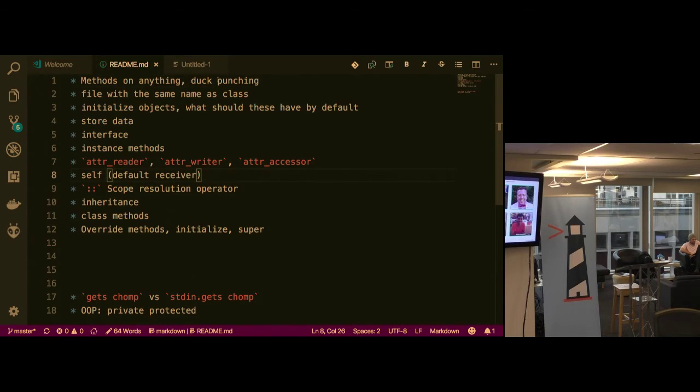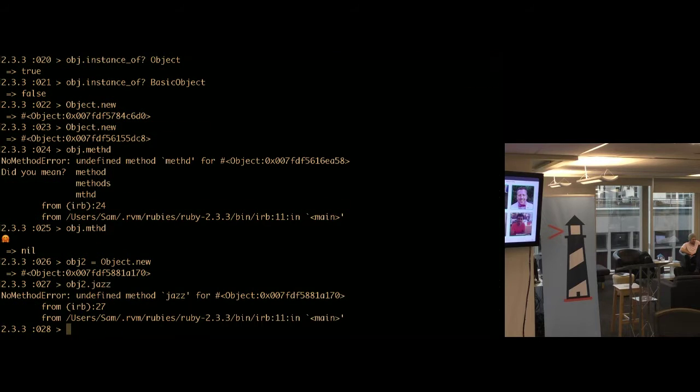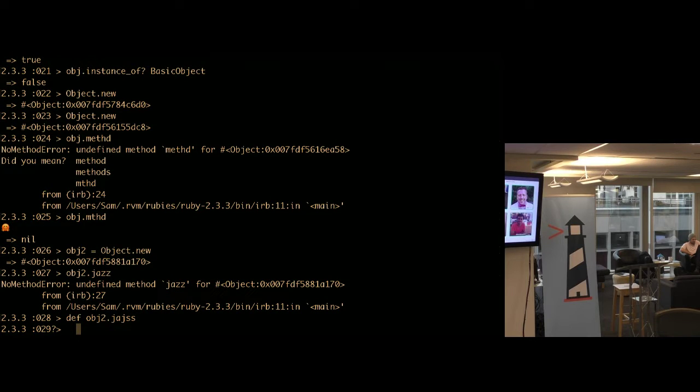By the way, this thing is called duck punching, just adding a method to an object on the fly. If you're like, oh, this object doesn't do this thing I want to do, so you punch it until it does. You're like, object2 doesn't have a jazz hands method. Ah, damn it. Okay, let's just punch it in there. def obj2.jazz. Whatever. You get where I'm going with this.